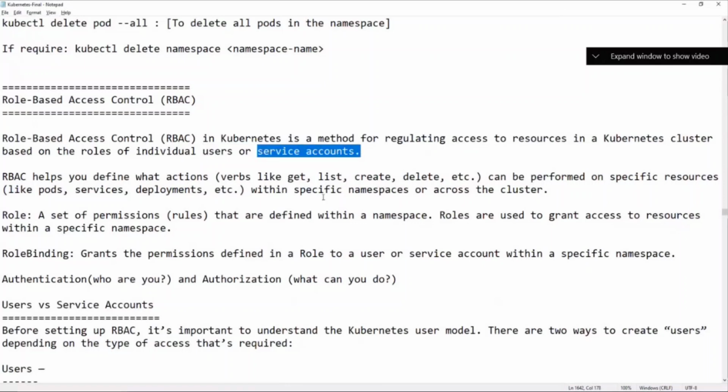Similarly, I gave an example of an IAM user yesterday. You create an IAM user. An IAM user is nothing but a service account. The permissions you give are nothing but roles. And then you attach the policy to the IAM user, and that is called role binding. So we have three things here: service account, roles, role binding.